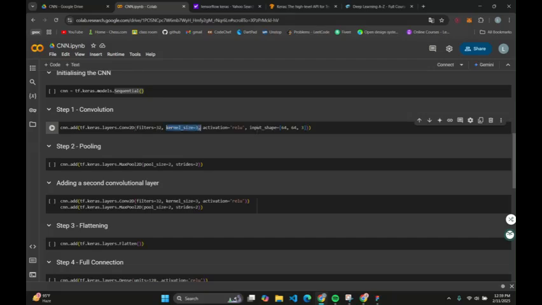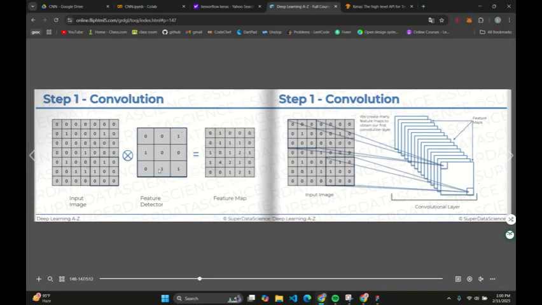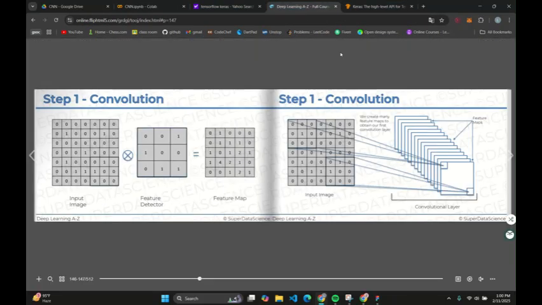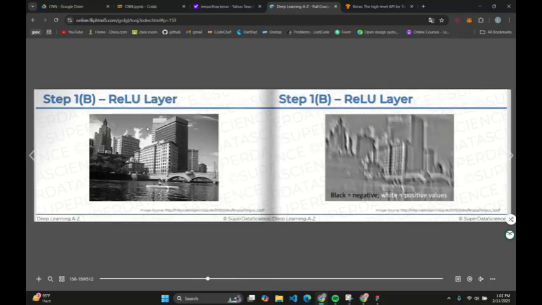After that we have kernel size. That represents the size of the feature detector. The feature detector is also sometimes called a kernel. Here it is 3, so it is a 3 by 3 matrix. So we are using 3 by 3 feature detectors. The activation is rectified linear unit again, if you all remember. Here we are applying the function of rectified linear unit to remove the linearity.